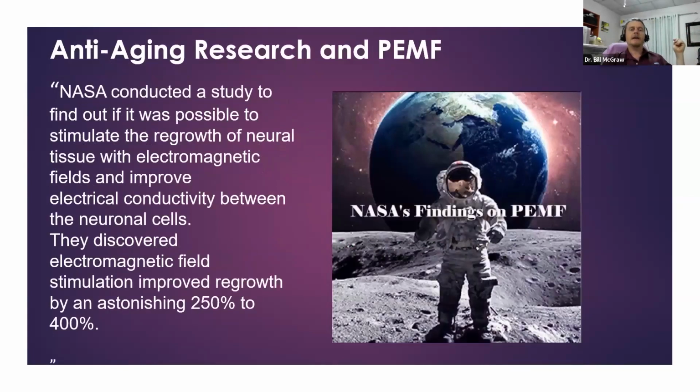How about this? I took this slide, I stole it from John White. I'm sure he doesn't care about that, but it's a wonderful slide. So I quote this: NASA conducted a study to find out if it was possible to stimulate the regrowth of neural tissue with electromagnetic fields. Now, what did we just talk about a second ago? 2 out of 3 people over the age of 80 are going to die of Alzheimer's in the next 20 years. So we're talking about the regrowth of neural tissue with electromagnetic fields, like the PEMF pad by Spooky2. How fantastic is that? Being able to regrow neural tissue and being able to cure Alzheimer's.